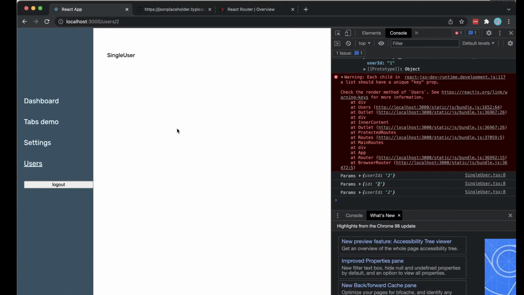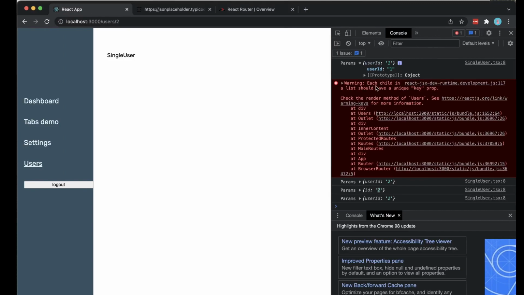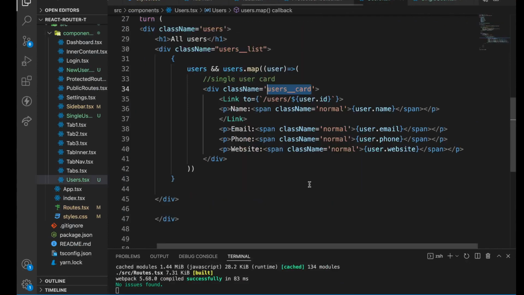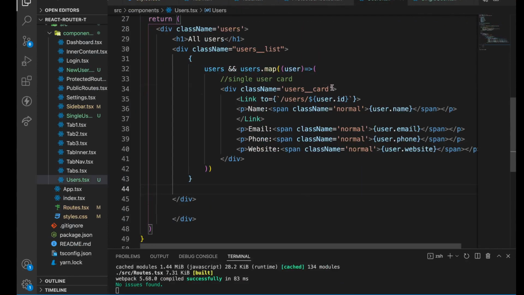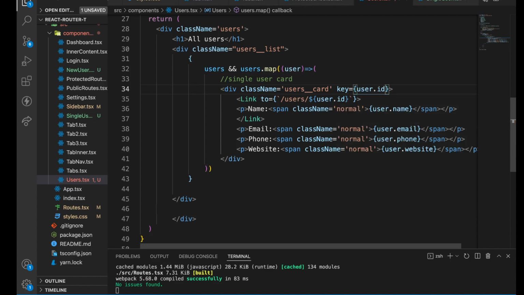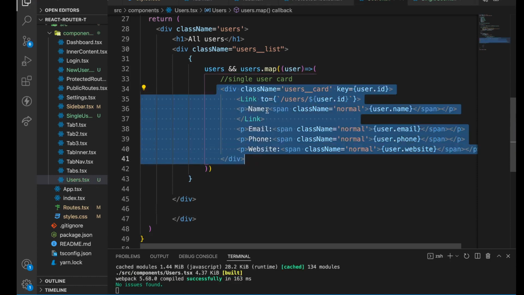And also as you can see, we are getting some sort of warning from React. So we have to go back to our users, and here we have to give a key, and that key will be in our case user.id, because these are repetitions of the same thing.